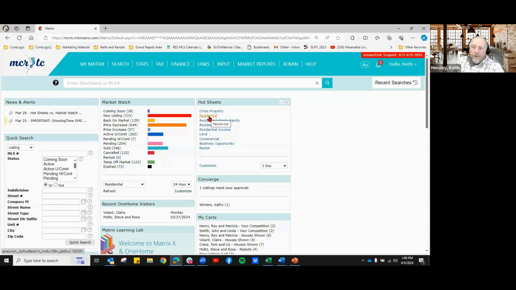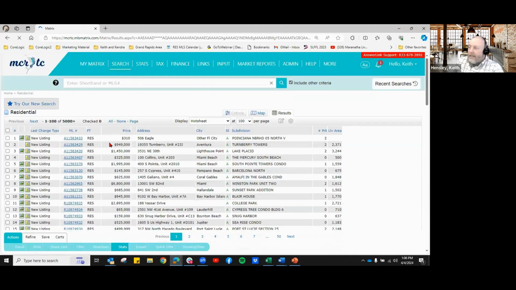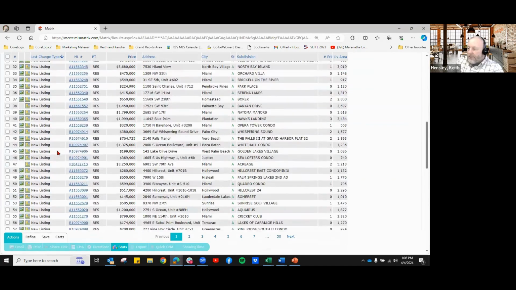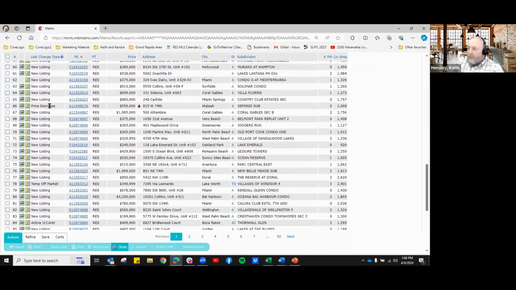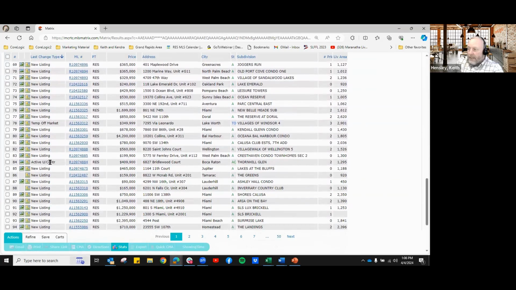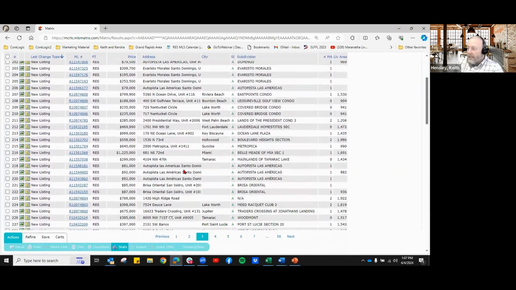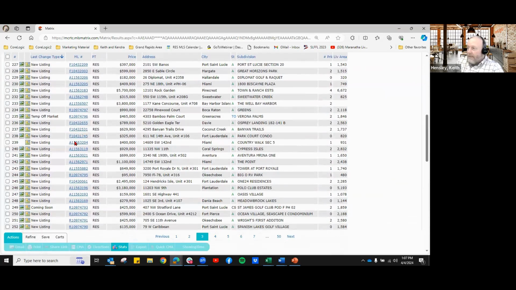It'll still show you that when you go in the hot sheet. So for example, if I click on residential hot sheet, you're going to see what I'm talking about here. So for the last 3 days, here's all the new listings. There's a coming soon, price decrease, off market, under contingency, another coming soon.